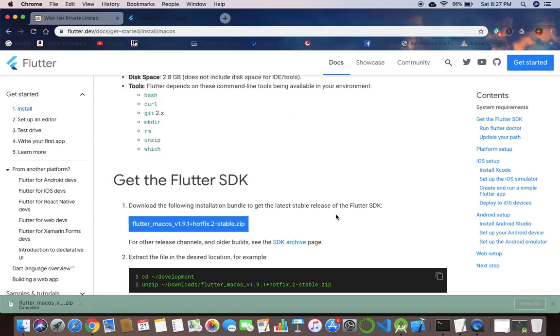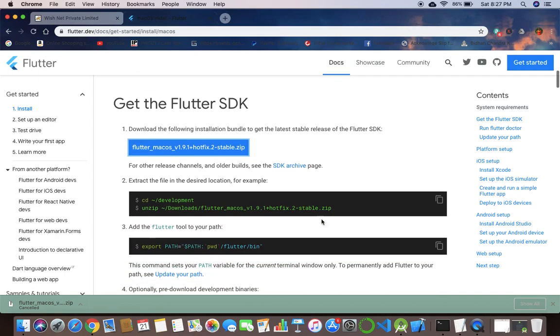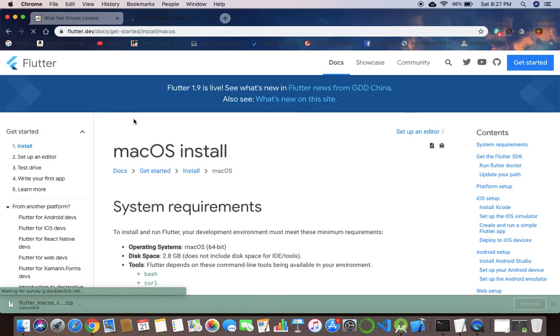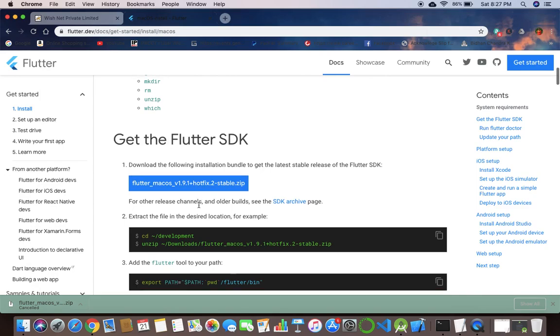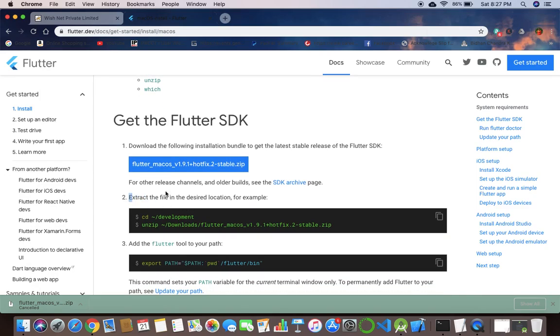Now, we have extracted the file. The location may or may not be desired, but by desired location I mean you have to keep the folder in a place where you're not going to touch it in the near future, or even afterwards, because if you remove or displace the folder where you have kept Flutter, then you won't be able to access it thereafter.